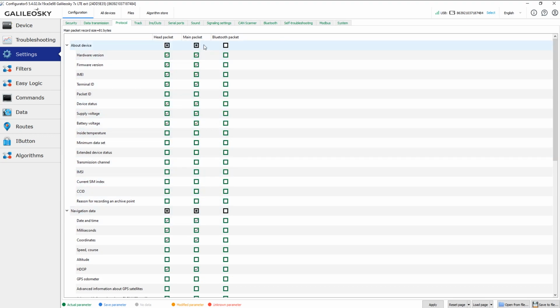In this example, the script only parses basic tags like date and time, coordinates, inputs readings, and user tags. Please note that because of the OPC server specifics, you need to have the date and time tag in the first packet in addition to the IMEI. You can even make the first and the main packet identical.